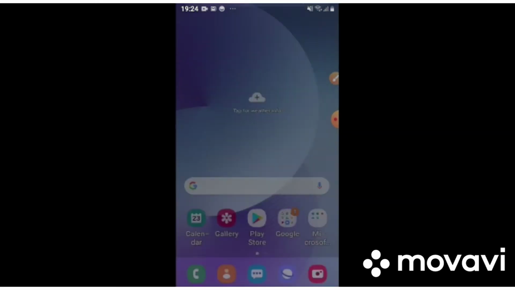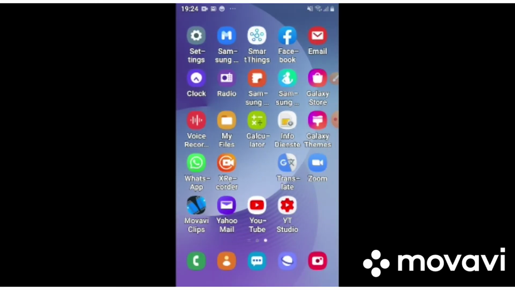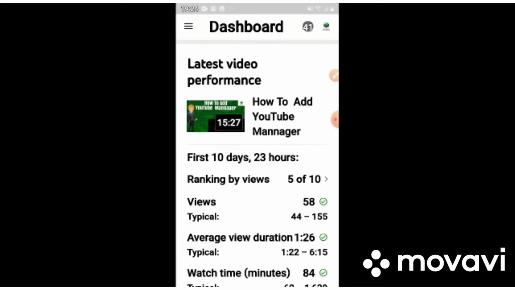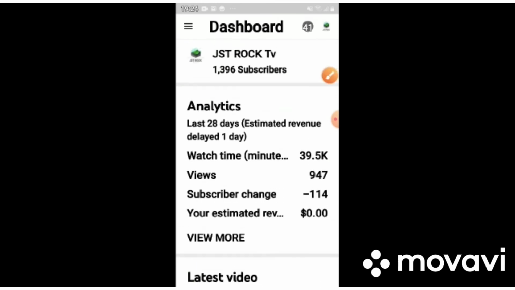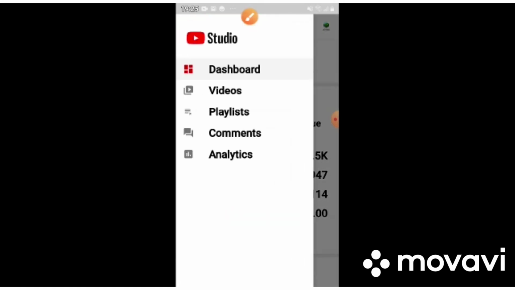On your phone, you will look for the app, and this is the app on my phone. You click on it. The next thing to do is to go to these three lines at your left hand. You can see it at the very top here. You click on it, and the next thing you need to do is to press video.